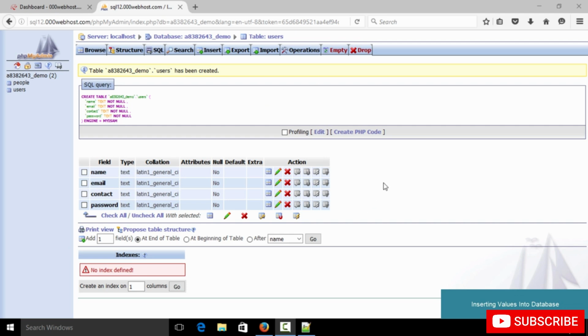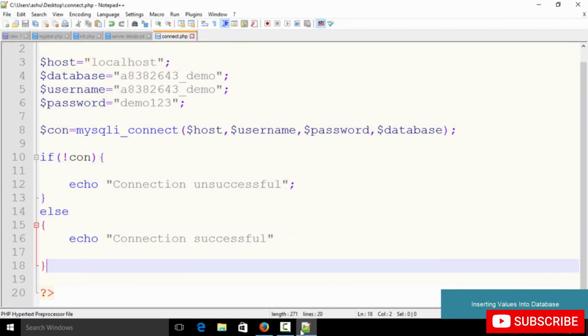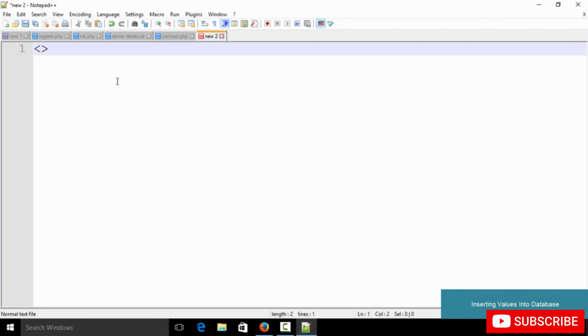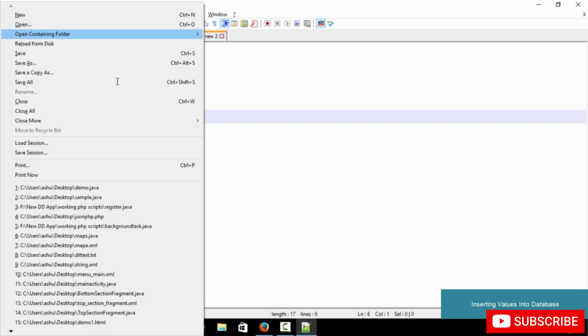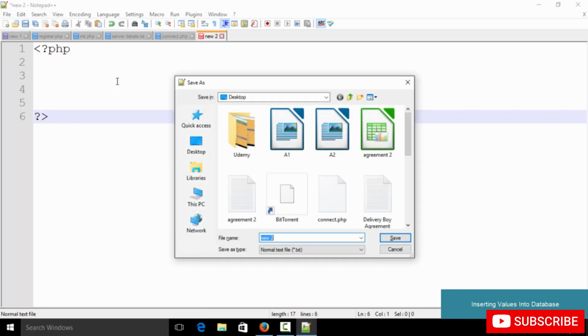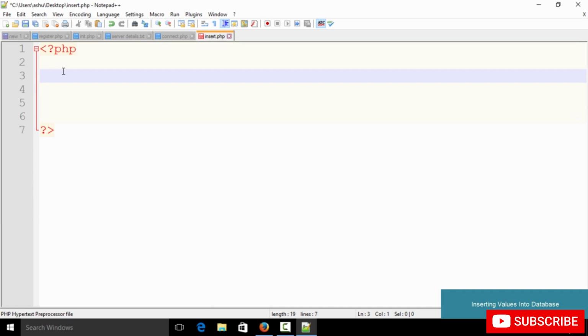So now, without wasting any time, let's directly go ahead and write a PHP script to insert data into the database. The very first thing we do is create a new file. Let's type in PHP and save the file as insert.php on the desktop. Once this is done, we are good to go.